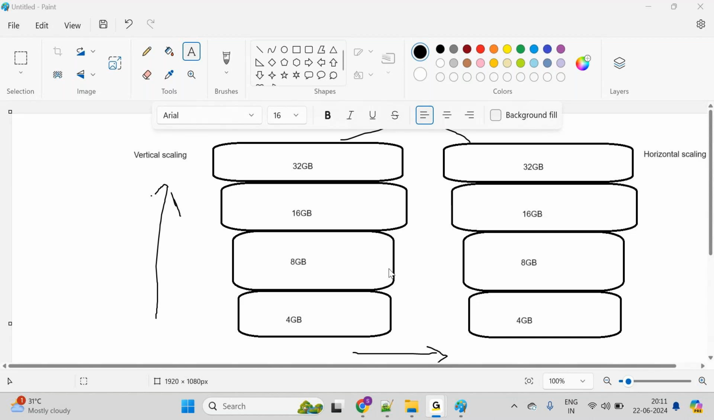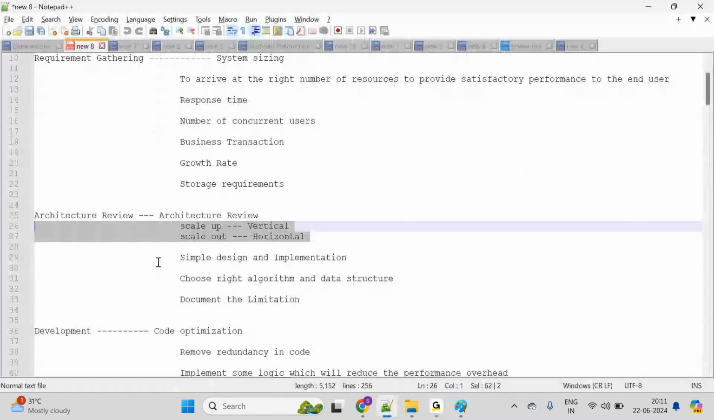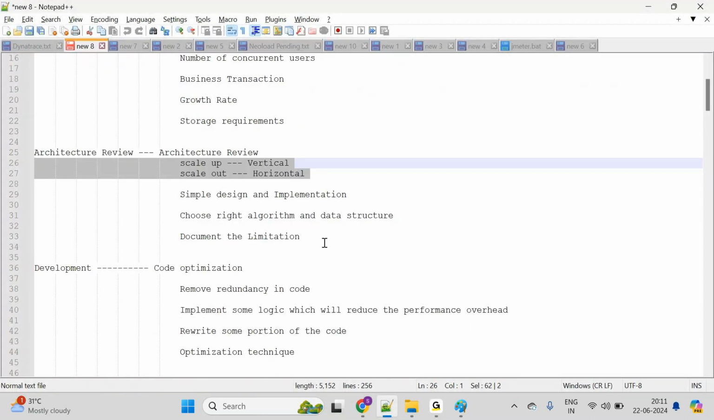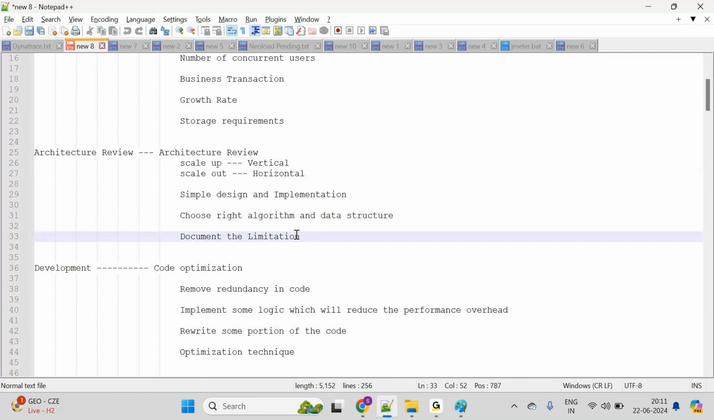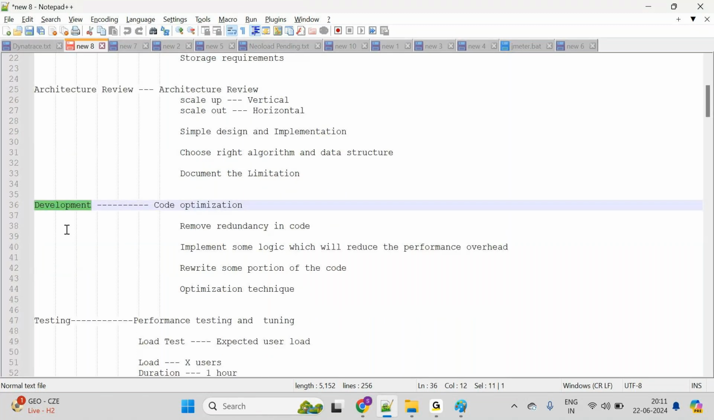Yeah. So next one, when the architectural review is actually done, all things are accepted. What will they do? They'll do development. Who will do development? Developers will do development. But what will performance engineers do? They will do code optimization.